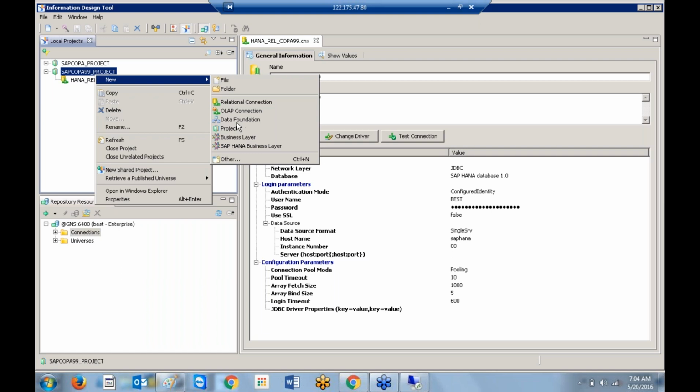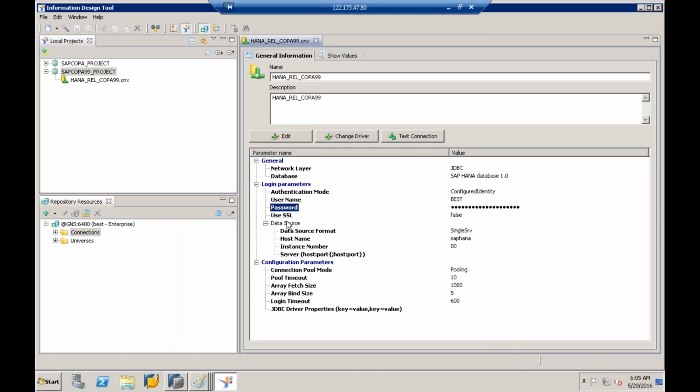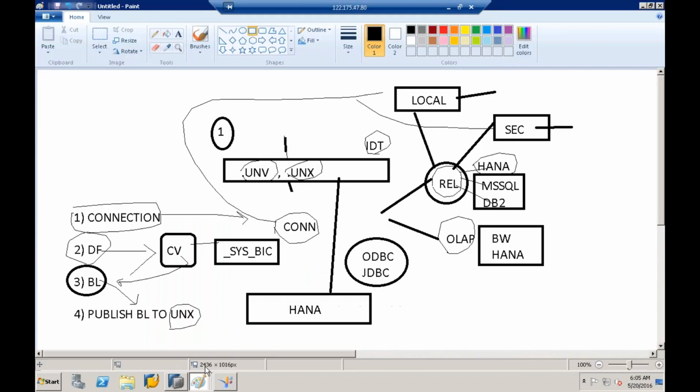But we don't have to create a data foundation because it's already created. Then we don't have to do this step. So directly we go and create a business layer. Next step is business layer. Business layer is the build stage of the universe. In step 2, we need to create a data foundation and then a business layer. So we don't have to do both of them.